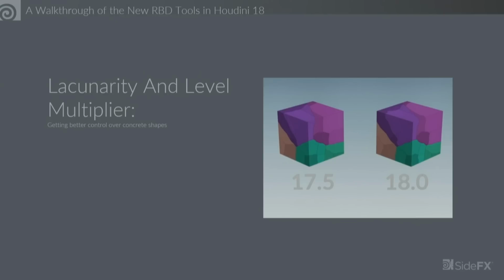So we've added lacunarity and level multiplier parameters. The concrete edge detail now has those two parameters for the noise on the recursive fractures for better control of the output shapes. Previously, you didn't have much control over the noise across the recursive fracture levels, so you'd have to daisy chain material fracture nodes to achieve better control. The lacunarity controls the frequency at every level, and the level multiplier controls the noise amplitude. So it's not complete control, but it's certainly better than it was.